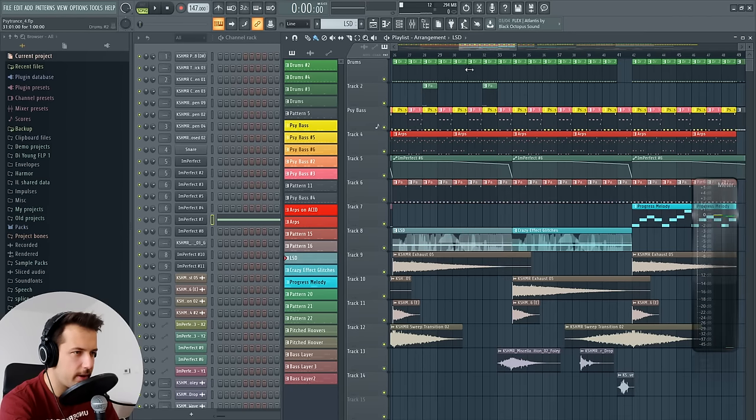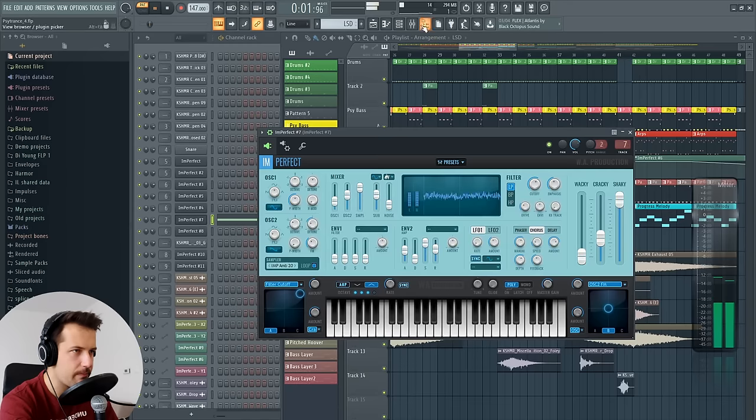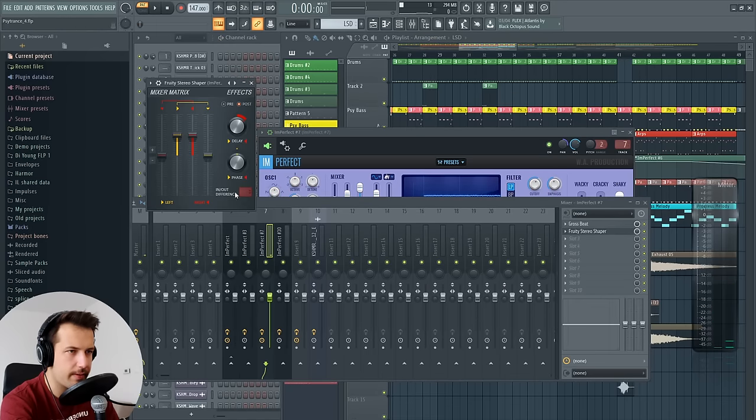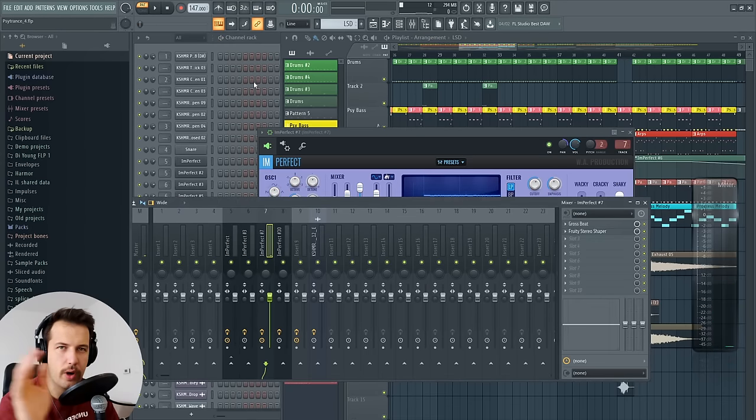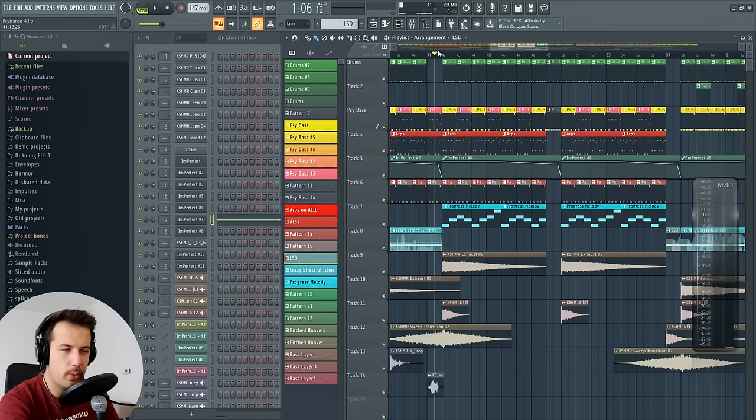So yeah, just a lot of craziness going on there. And again, I have Fruity Stereo Shaper on it, so it's wider in the mix, not in the center. So that's what I played with there.